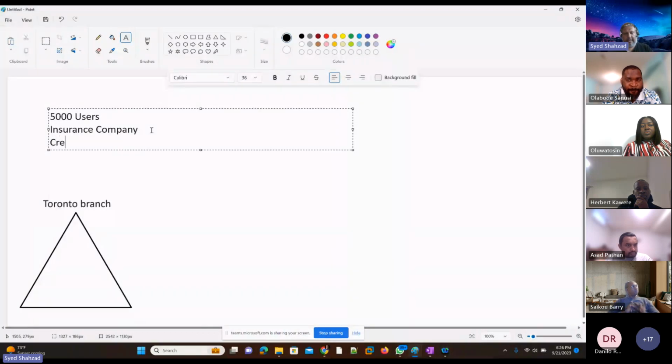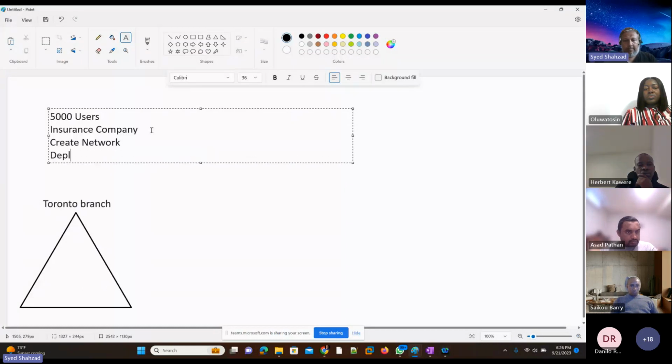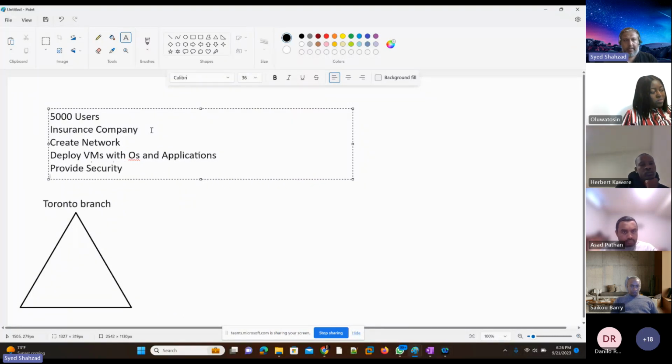So you're going to create a network with switches and routers, and deploy VMs with OS and applications. Provide security to the applications. Inventory should be there as well. And the whole environment obviously should be virtualized, so a virtualization platform, we can say.